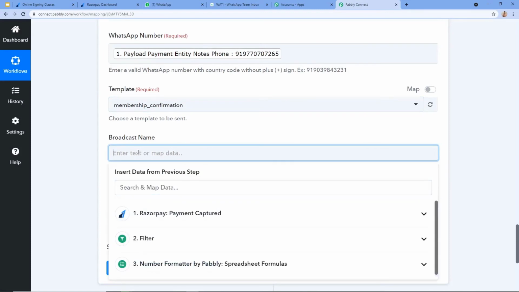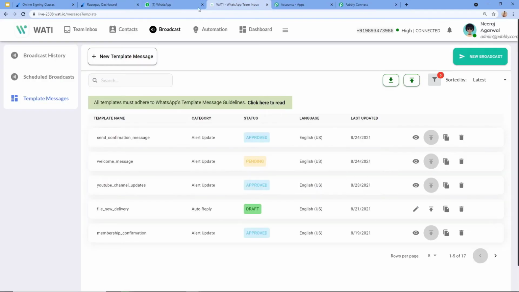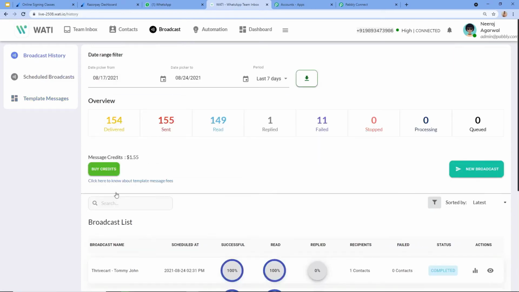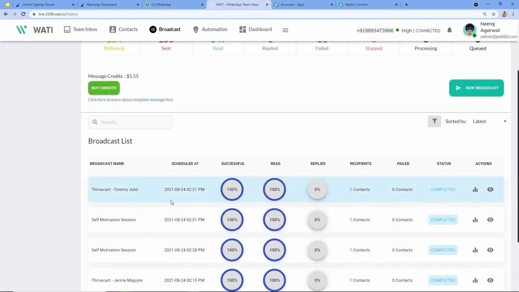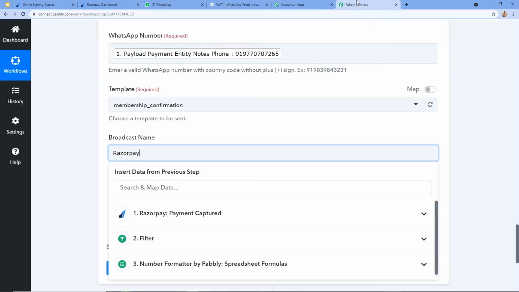So here I'm going to use Razorpay. Let me tell you what this is. Broadcast here is, in this Vati option you can see broadcast history. You need a broadcast name because, for example, if the same Vati account is being used by your various team members, they might be using other payment options such as Stripe, PayPal. Here I'm using Razorpay, so I just gave a simple broadcast name, Razorpay.